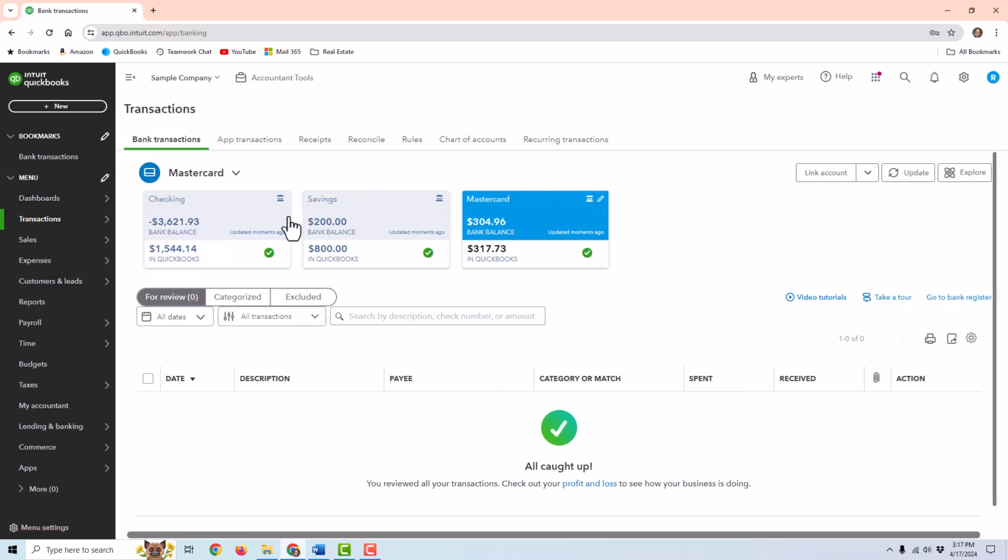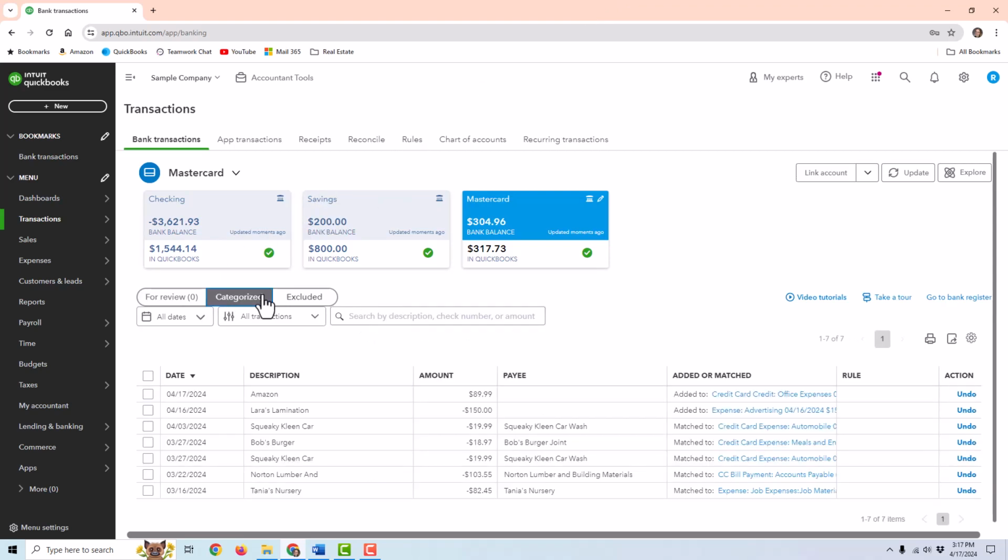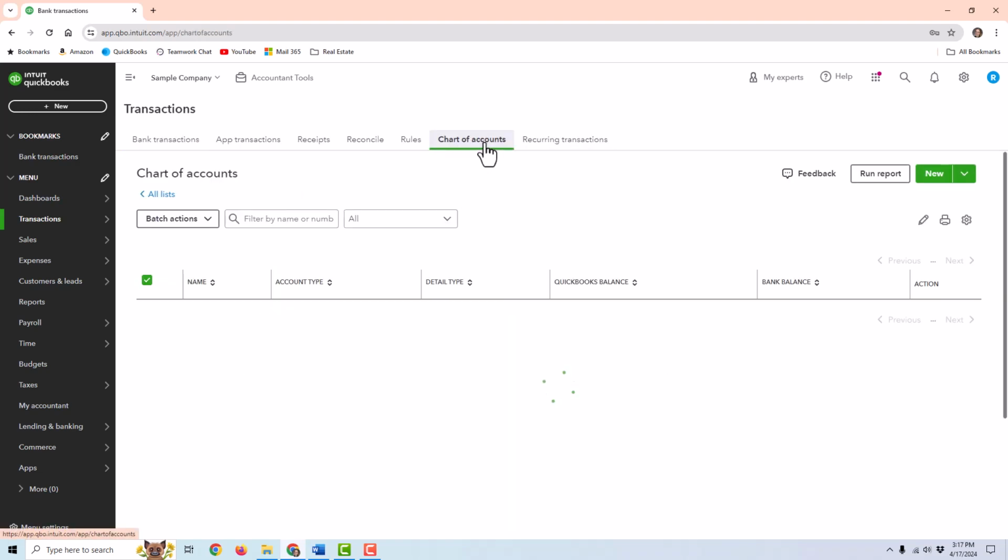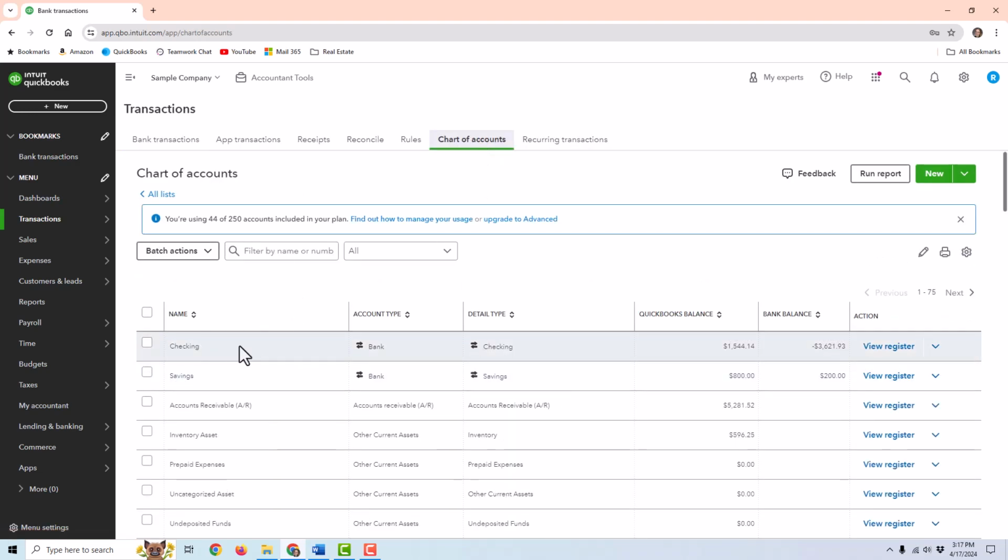Okay, and then once those transactions are entered, I would want to enter any other transactions that I had maybe from before the bank connection or anything else. So it's fairly straightforward to enter transactions this way. And if I want to go back and see anything I've entered, I can just click on categorized, or I can go to the chart of accounts and look for the accounts.